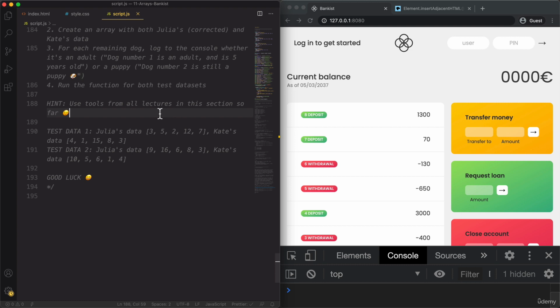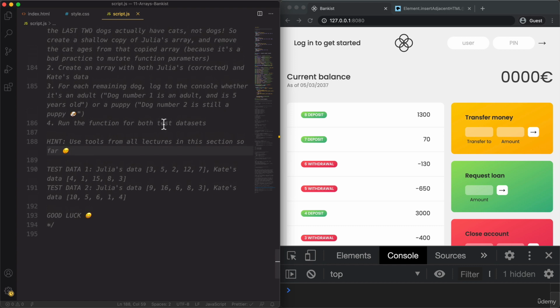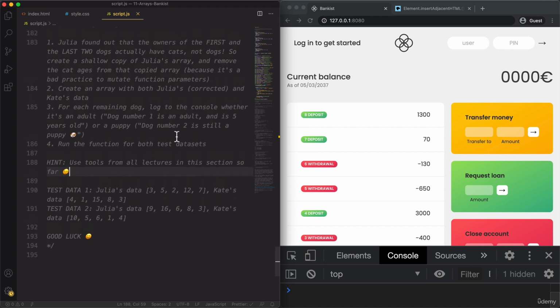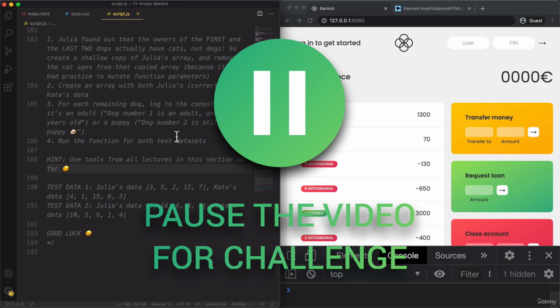And that's it. So all you need to do is to use the tools from all the lectures in this section so far, and then I think you will be fine solving this on your own. So this is really all about using the tools that we already learned before, and there's not a lot of new thinking to do here. So I hope you managed to do this one, and I see you back here in a second.